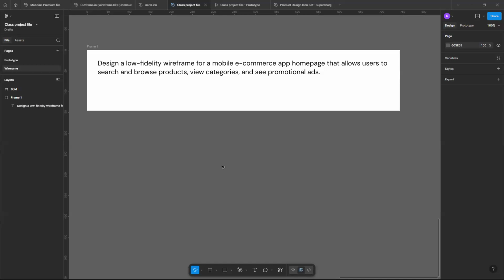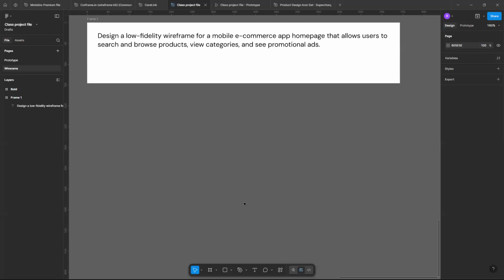From your research and your ideation, you should already have features that you're expecting to include in each page. For this, we're saying there should be search and browse products. There should be an element in our design that allows our users to search and browse products, to view categories, so categories should be displayed on the home page, and to see promotional ads. Right. This is a very familiar interface.